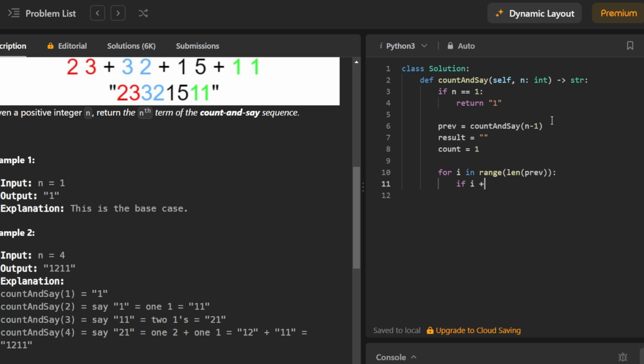If i plus 1 is less than length of pre, so right here we want to not return the count. If the current digit is exactly the same as the next digit, then we will just increment the count. So this is the i digit. What is the next digit? pre i plus 1. If they are equal to each other, then we just increment the count.